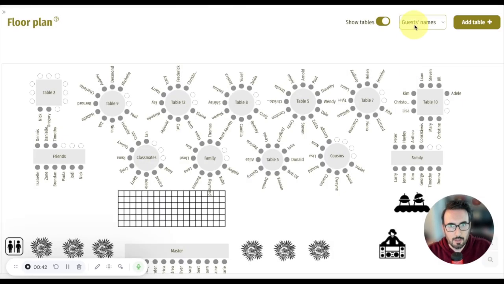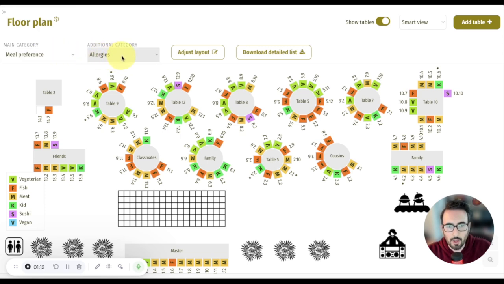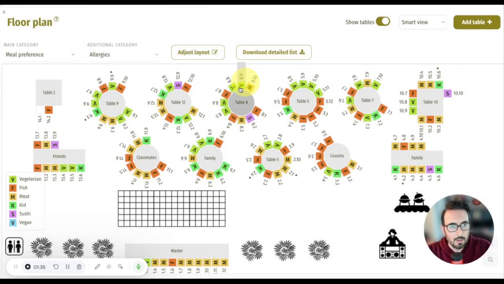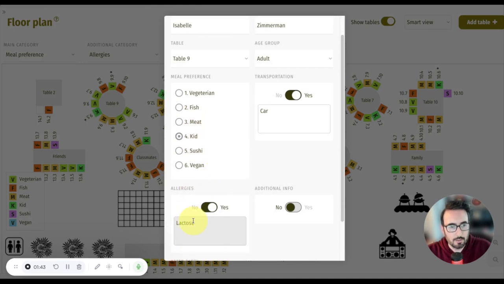Even more interesting is the Smart View. Here we can see all our guests with some color coding and some initials, as you can see on this placeholder here. This shows us data from meal preference as well as from allergies. We can change them according to the custom fields that we have defined. If you click here, you can see this person eats meat. And if you open it, you can see here indeed that Elaine prefers meat. You can see some people here, for example, this one has an asterisk, which means that this person has an allergy, as you can see here.